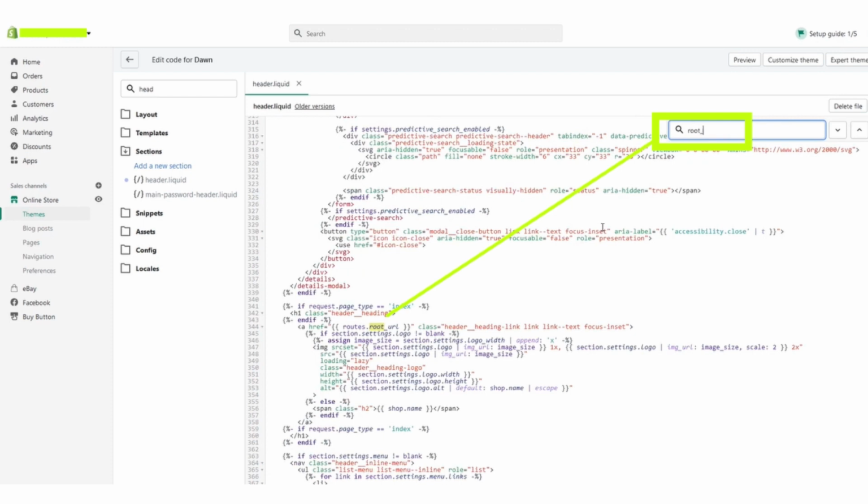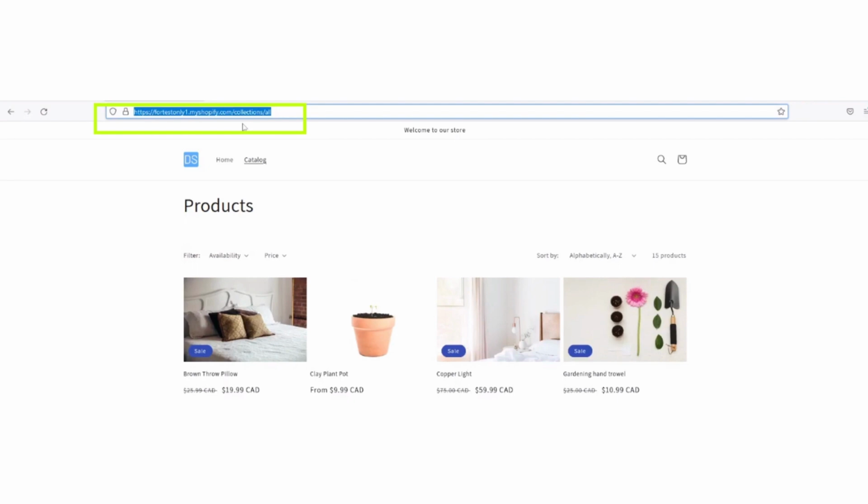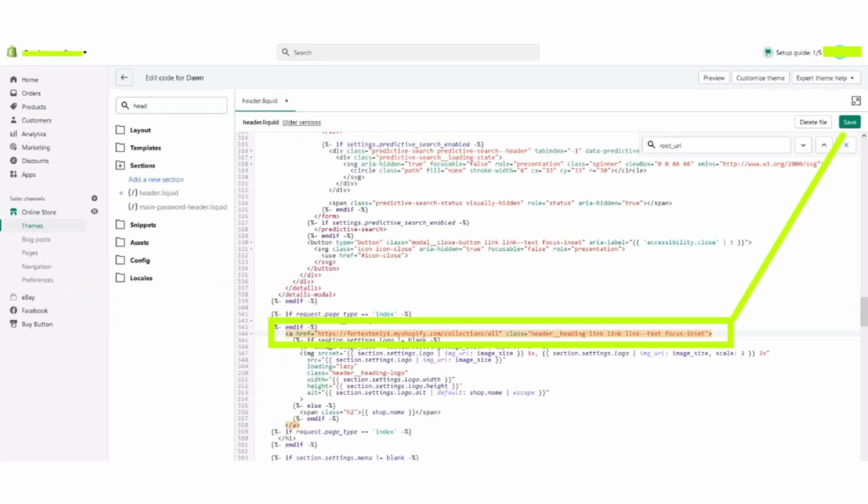Now, search for header root underscore. Header greater than sign root underscore, and select the entire root and replace it with catalog URL. Whatever the catalog URL is, replace it with that. And now click on the save button. After saving it, that's how you will redirect the link of the logo in Shopify.